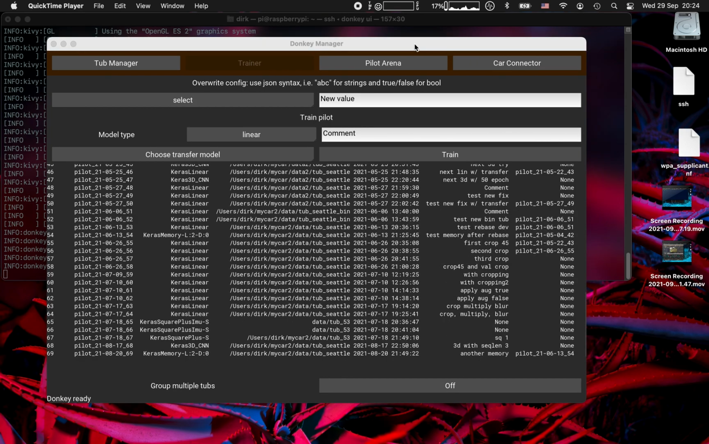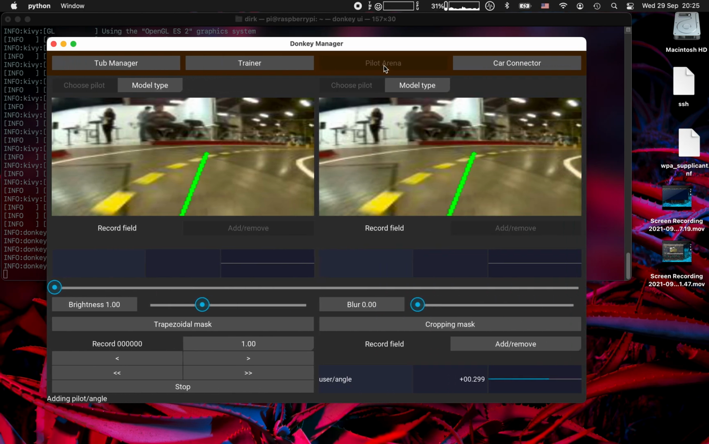Now that we have trained a model, we can move over to the Pilot Arena and have a look at the performance of that model on the tab that we used for training, or on any other tab that we've selected in the tab manager. So let's click on Pilot Arena, and the screen should jump over to this view.